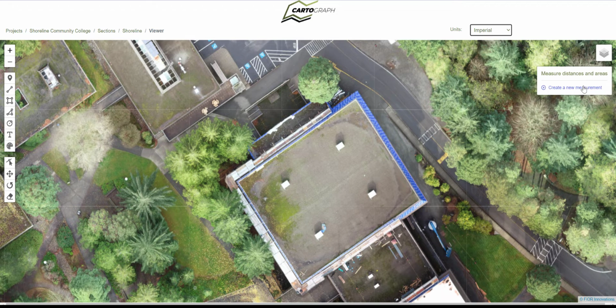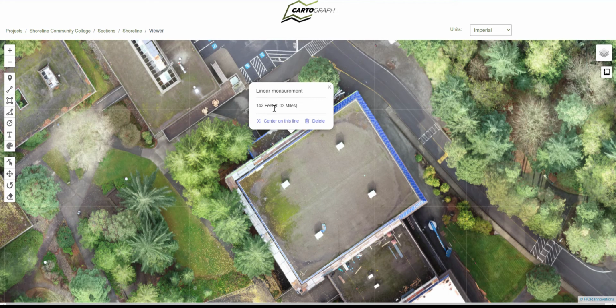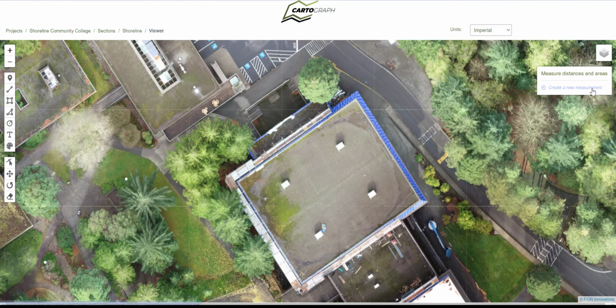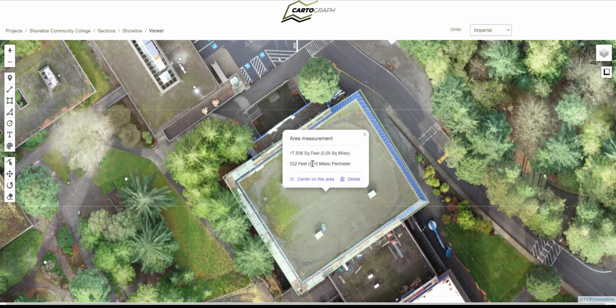So here I want to show you the measurement tool. So I can create a single line measurement by going like this and then just say finish measurement, and that will give you that single line measurement. I could also do an area measurement. So I can create a polygon maybe around the area of this building, and then when I finish that, it's going to give me the area measurement.